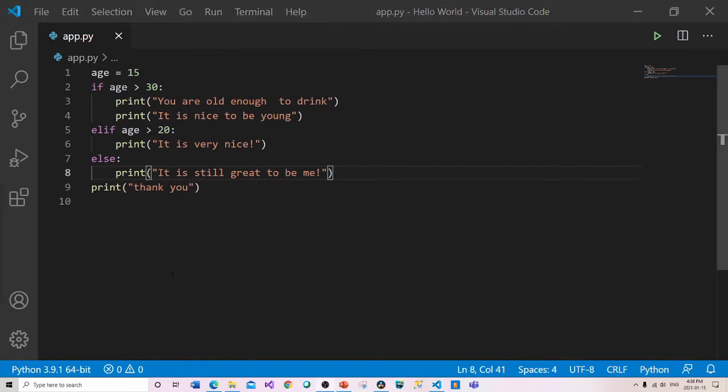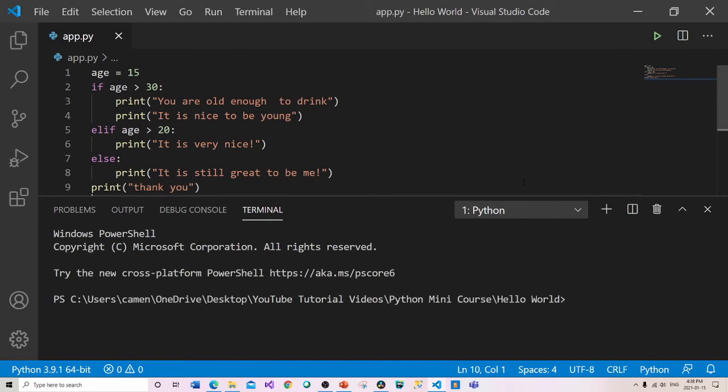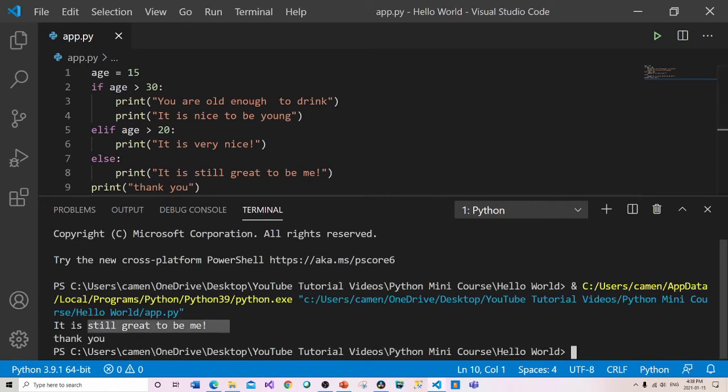So take a moment and think about it and look at what is happening. I've got an age of 15, and the first condition I'm saying is my age greater than 30. So no, it isn't. Is my age greater than 20? And the answer is no. Therefore, it must default to this else condition, and it should write out that it is still great to be me. Thank you. So let's go ahead and run this. And as you can see, this is what we get. It is still great to be me. Thank you.